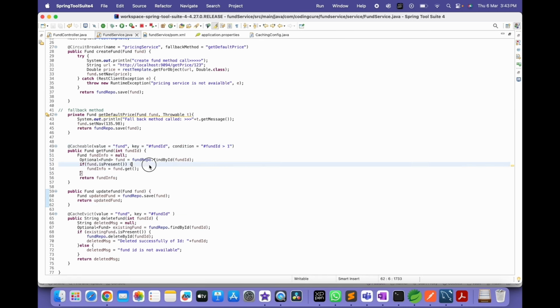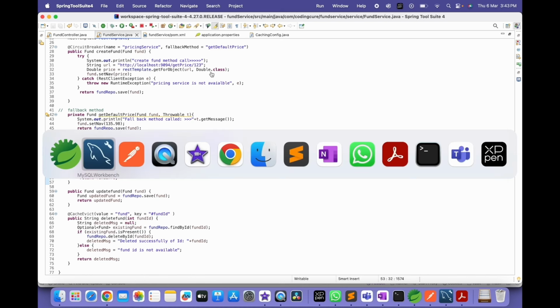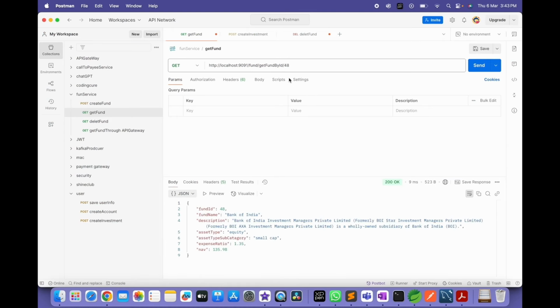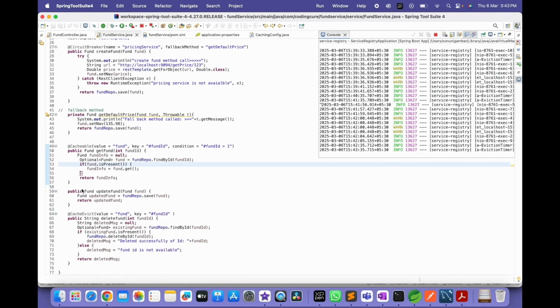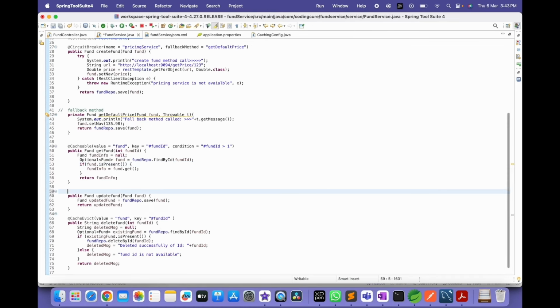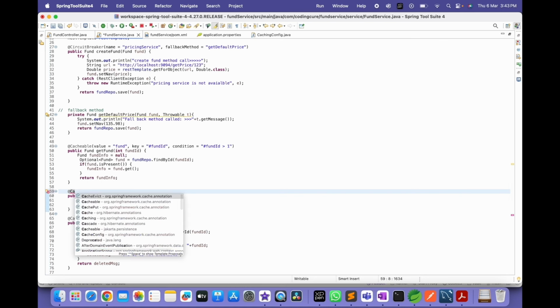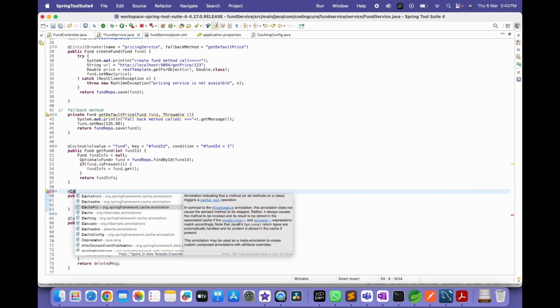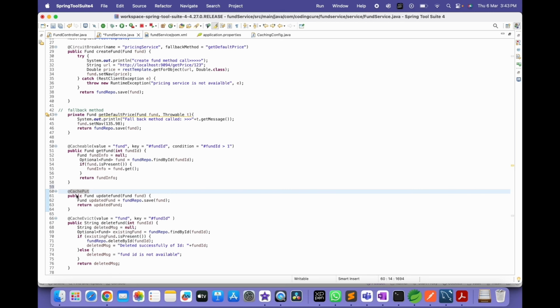Then how to update the cache? Suppose this is fund id 48, and I want to change the net asset value. Okay, when I change the net asset value, the data should be changed inside the cache, right? So how can we implement this one? In the update fund API, we can use one annotation called cache put. So cache put is nothing but for updating the cache.